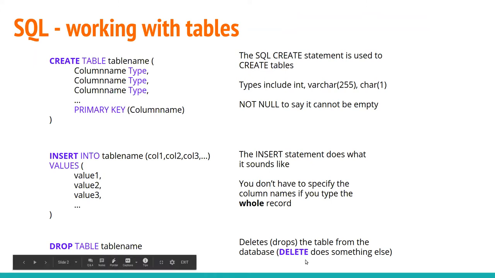The word delete also means something. It also does something, but it doesn't delete tables. Delete deletes something else. We'll see it later. But drop is how we delete tables. So drop table, table name is how we would delete or drop a table from the database. Okay, cool. So those are the beginning commands.